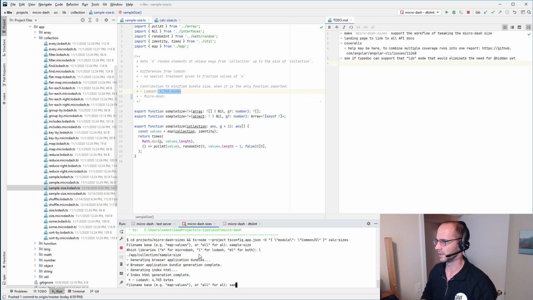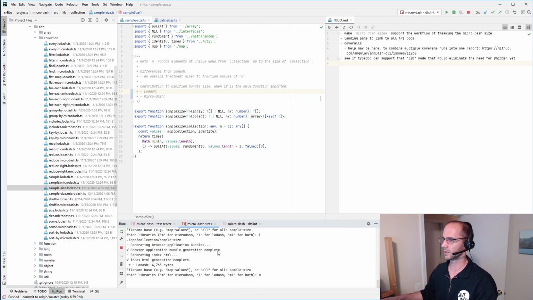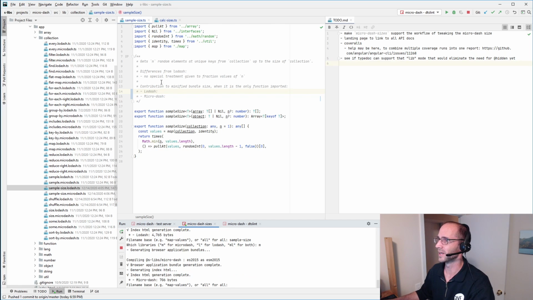Lovely. And we can do it again, and have it be for microdash. This is going to save me some time already, so I don't have to wait for it to build Lodash every time. I only really want it to run microdash. Great. So that's step 1 of 2.